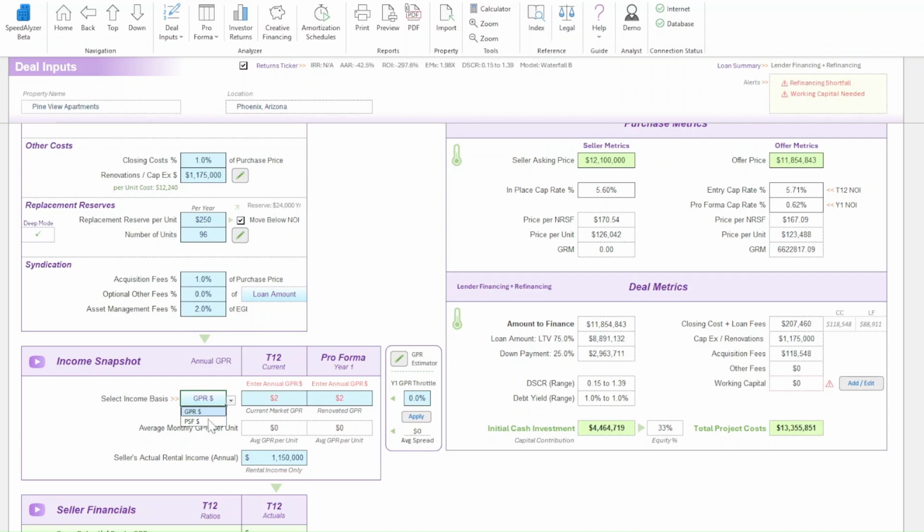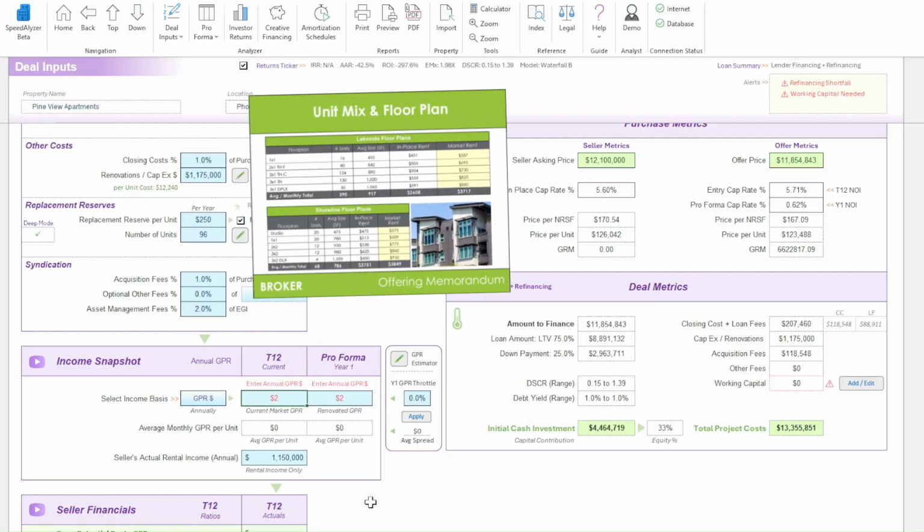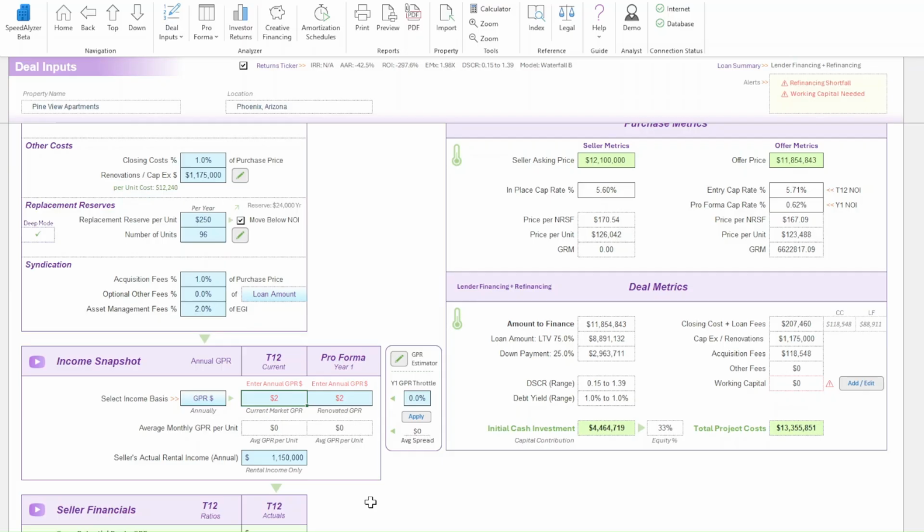Now, let's walk through a quick example of how you might use the GPR Estimator. If you're in a rush to make an offer and working in high-speed mode, you could simply plug in the gross potential rent numbers directly from the broker's offering memorandum or from the seller's financials. Let's do that now. Let's input $1,500,000 for our T12 GPR and $1,520,000 for our Year 1 GPR.